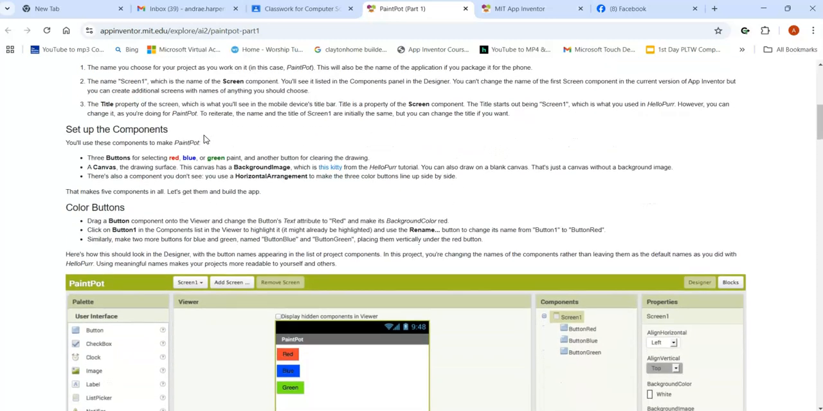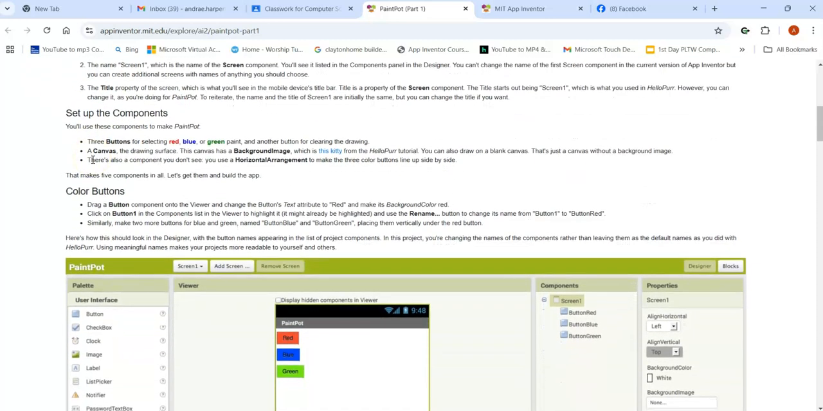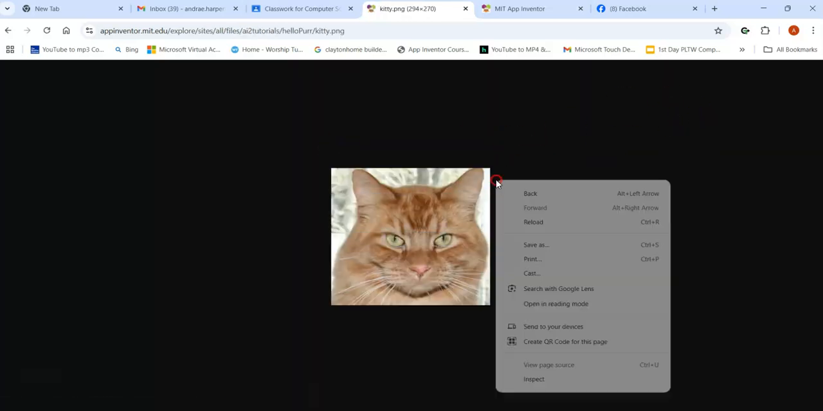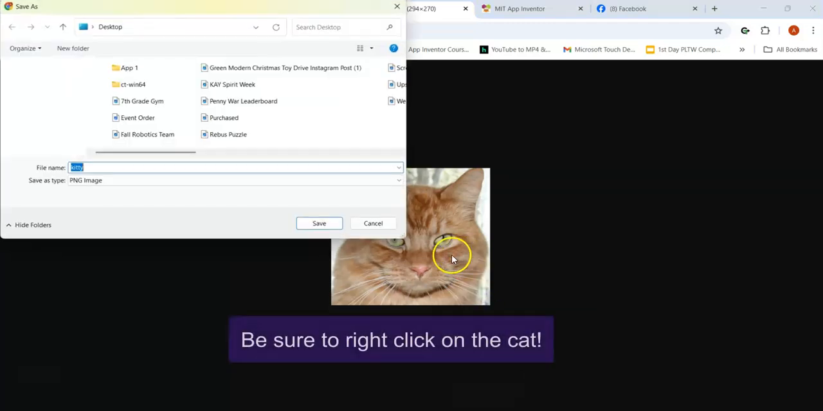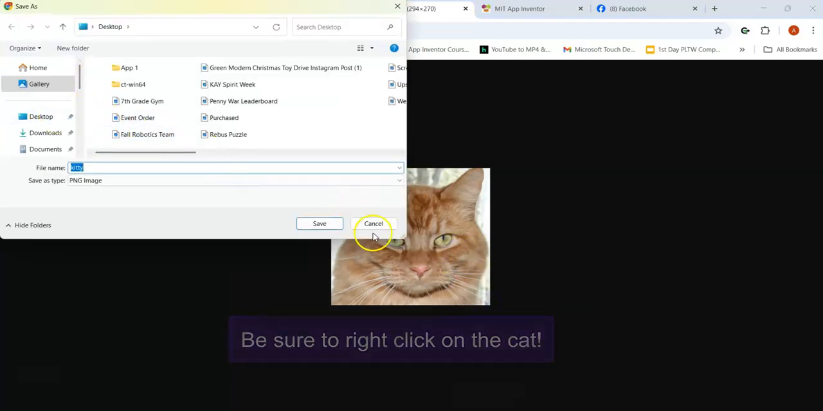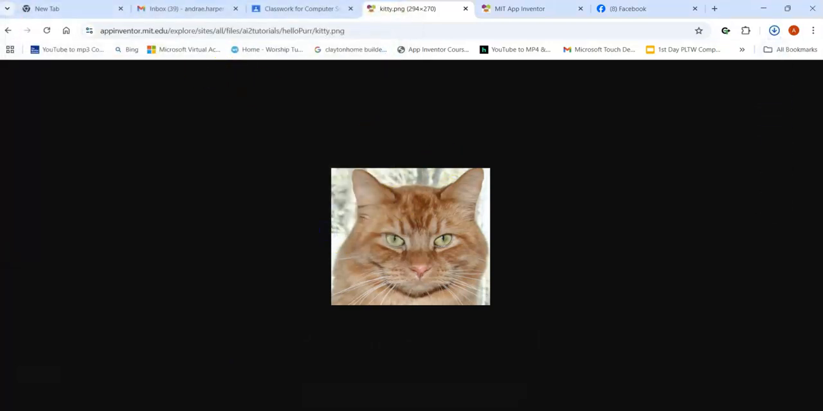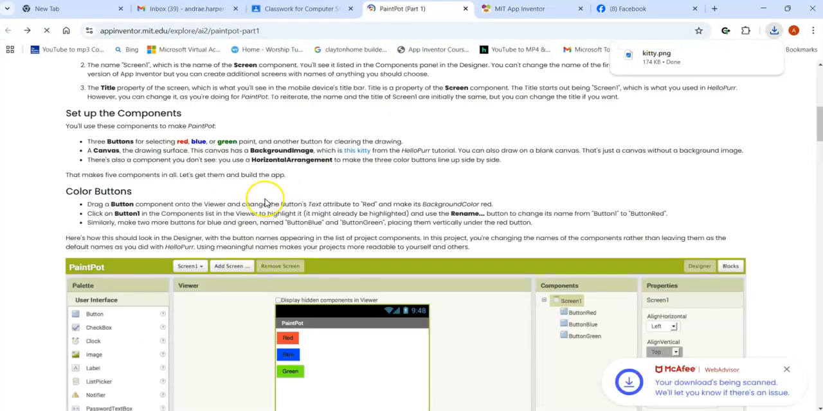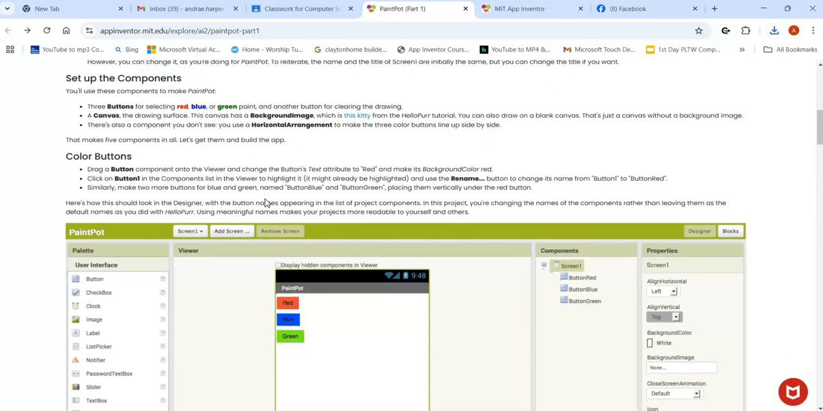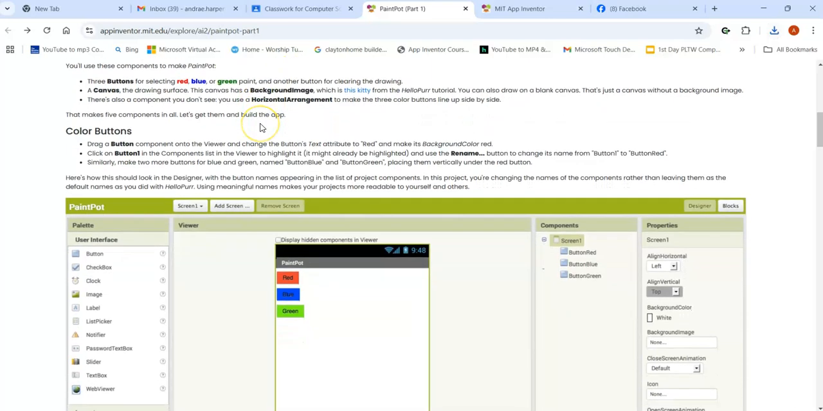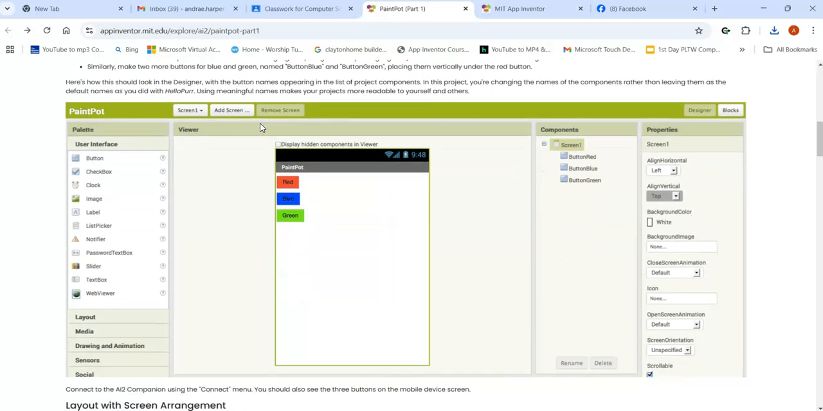Going to scroll down. It says set up components. So we'll use these components: 3 buttons, a canvas, a background image, this kitty. I think if you click that, I can just right click and save image as, and just save it on my desktop. So then I can hit back to go back. Okay, and it looks like you're going to need a canvas, a background image, and a horizontal arrangement to make the 3 buttons line up side by side.